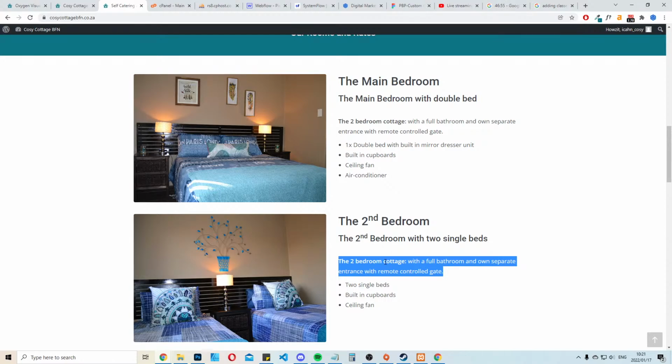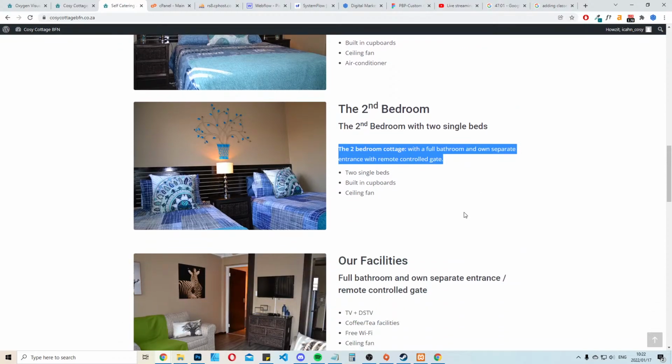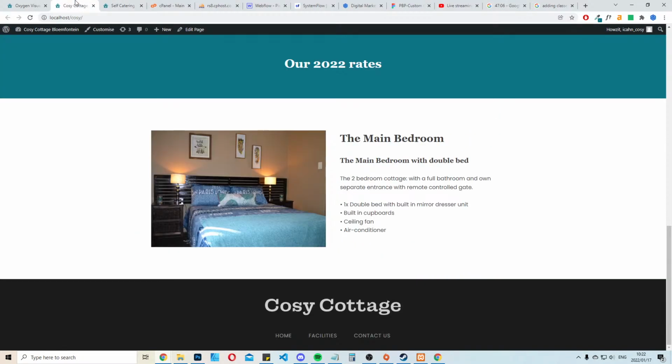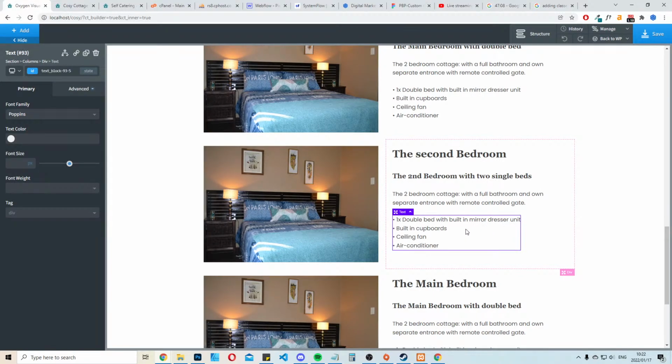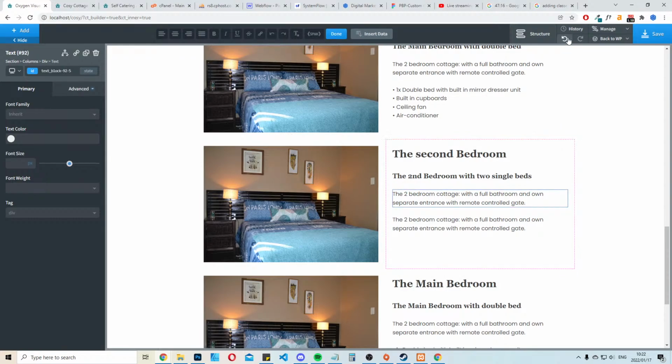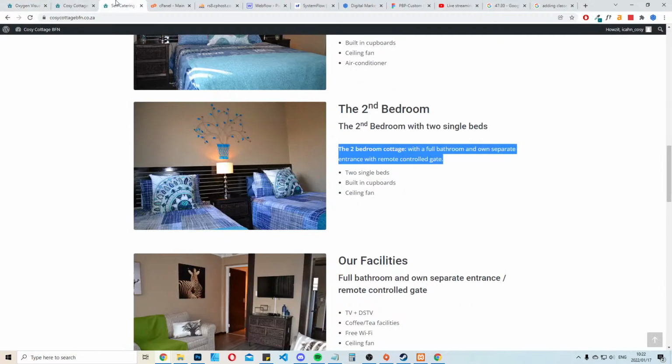Cottage. I don't know if this is staying the same. Second bedroom. We'll take out the word cottage on both. Yes. Oh, that should not be. That should be it. The second bedroom. Why is this looking so bad? What's happening? Alright.